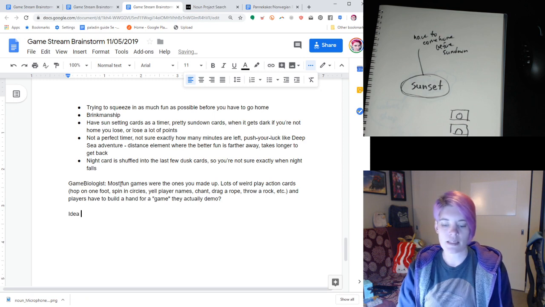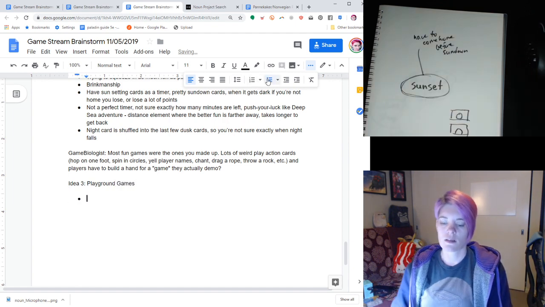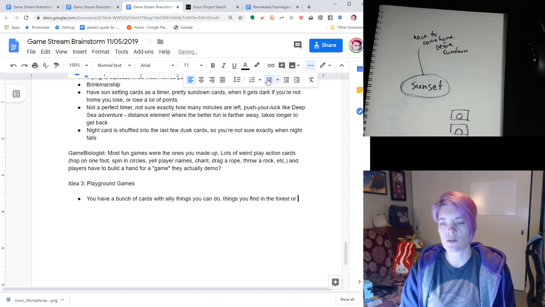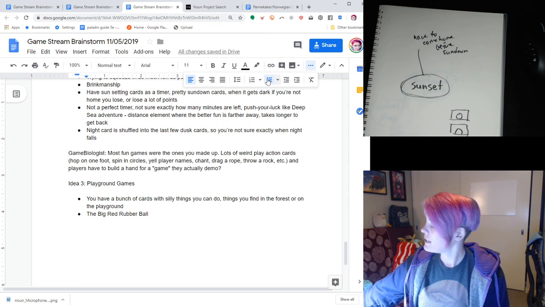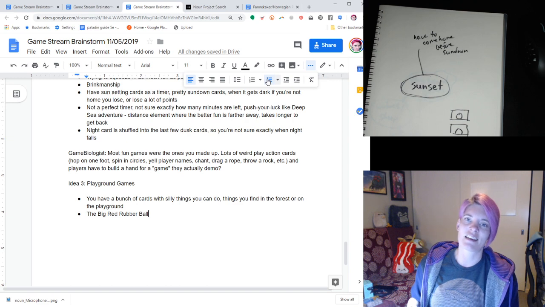Playground, yeah. Idea number 3. We're just churning these out. Just call it playground games. You have a bunch of cards with silly things you can do, things you find in the forest or on the playground. Oh my gosh, that ball, the big red rubber ball. I just remember at a certain point, I don't remember if these are my memories or from watching Recess a lot, the cartoon, as a kid.